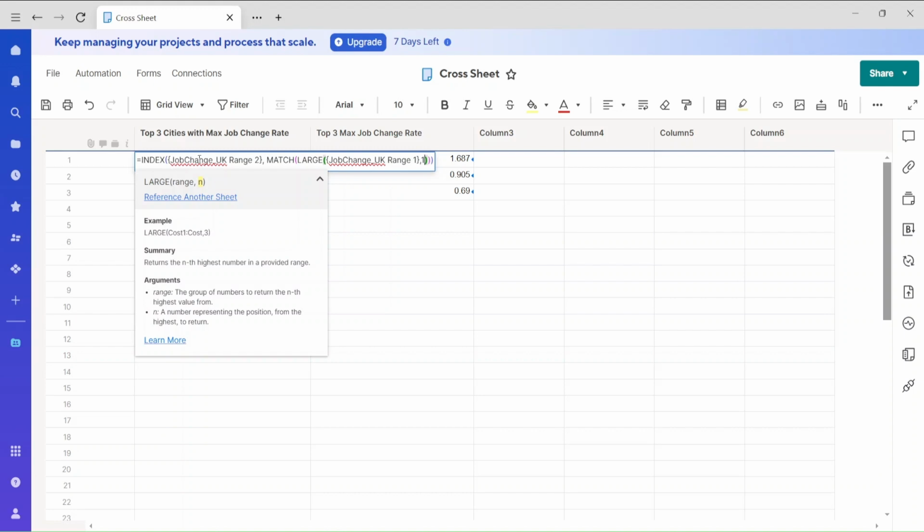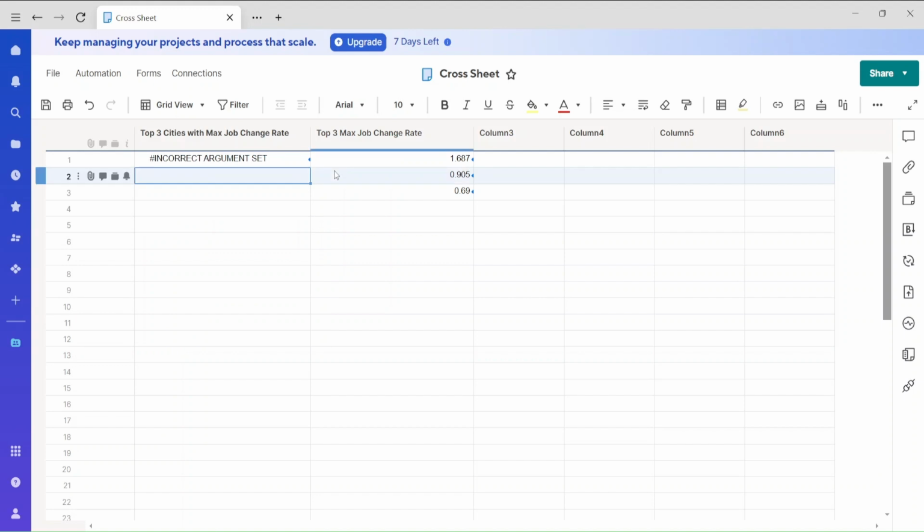which in this case, the reference was for the city column. So we have everything here. Press enter. It says incorrect, so probably something is wrong, so we'll just check it out.